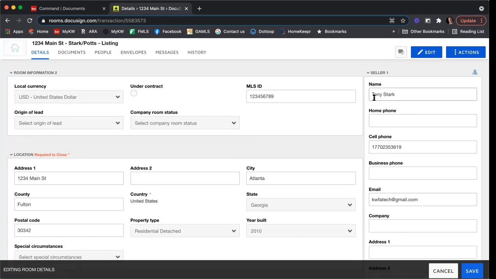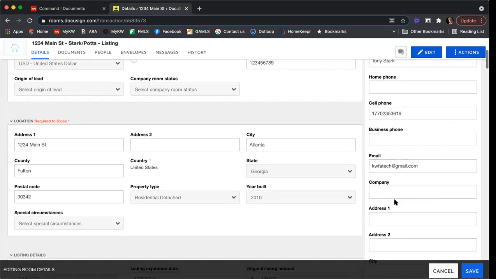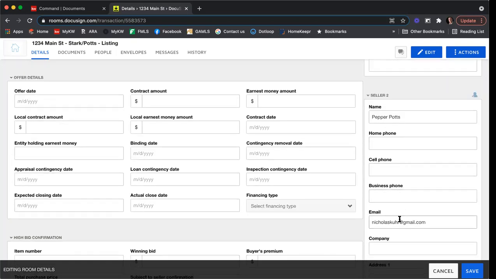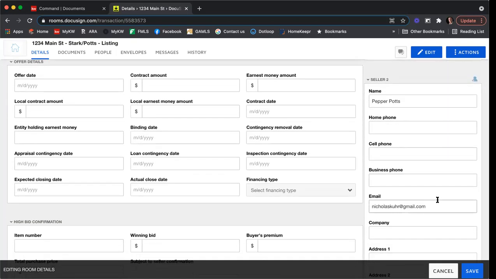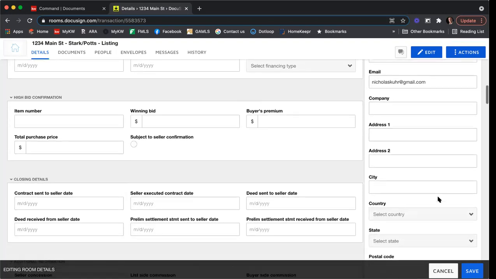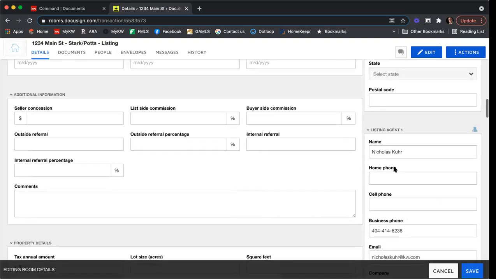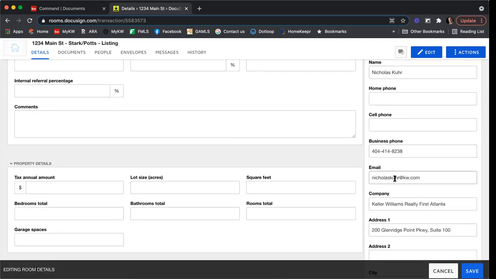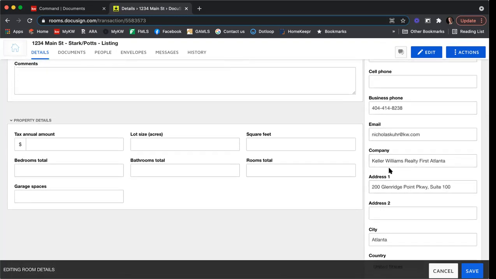So we have the client's name, email address, scroll down. We have seller two, we have Pepper Potts, and here's her email address, which is just my personal email. And then scrolling down, we have listing agent. Here's my name, my business number, my email address. Company name, it's going to pull in Keller Williams Realty First Atlanta.